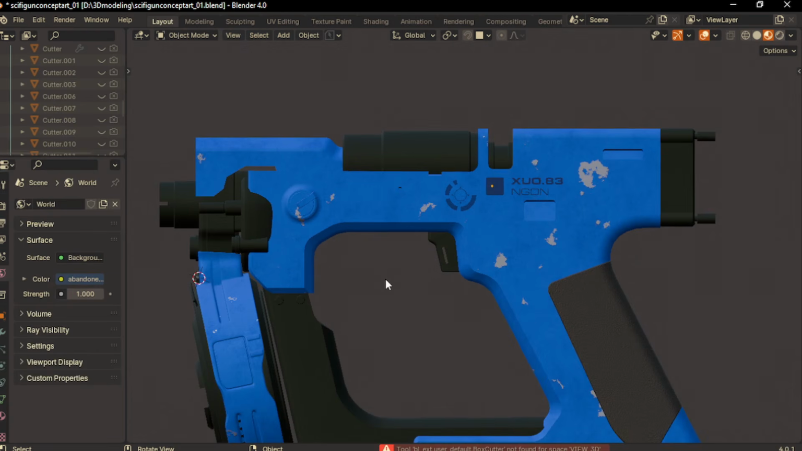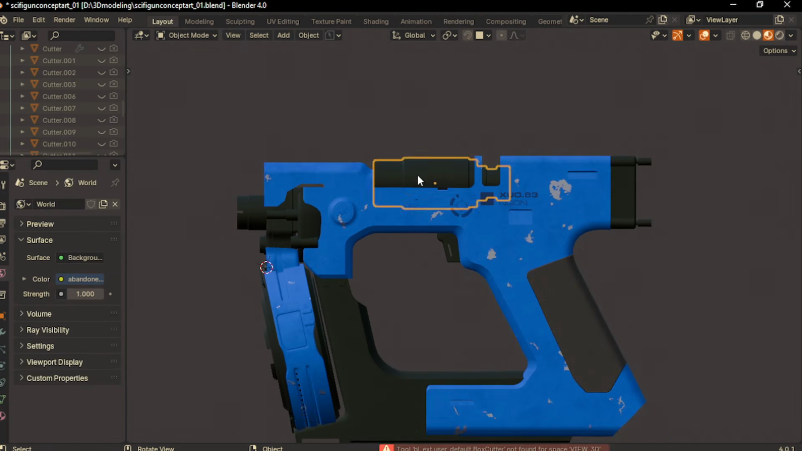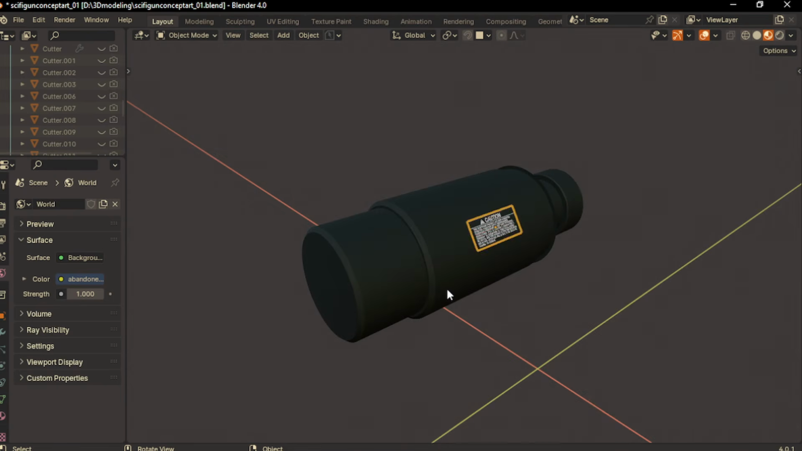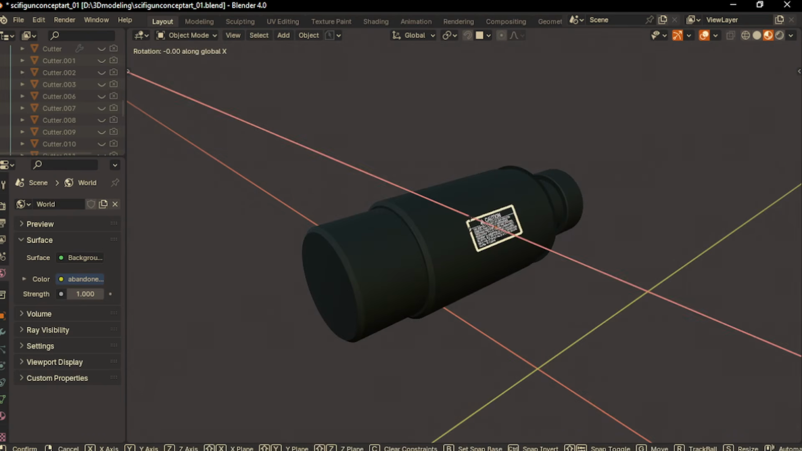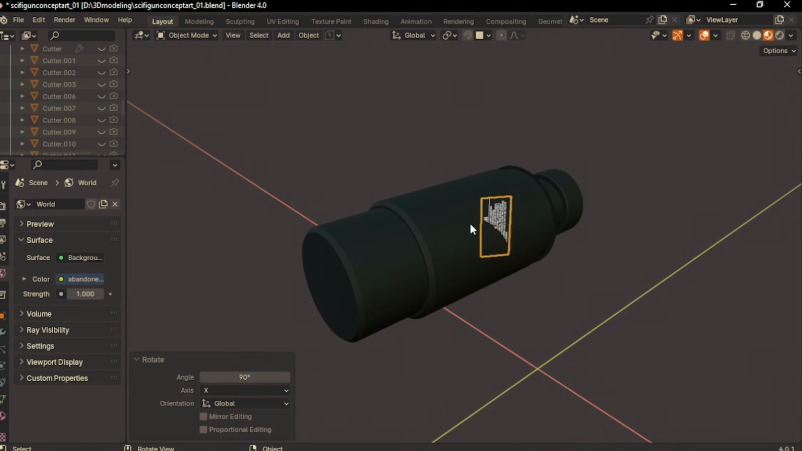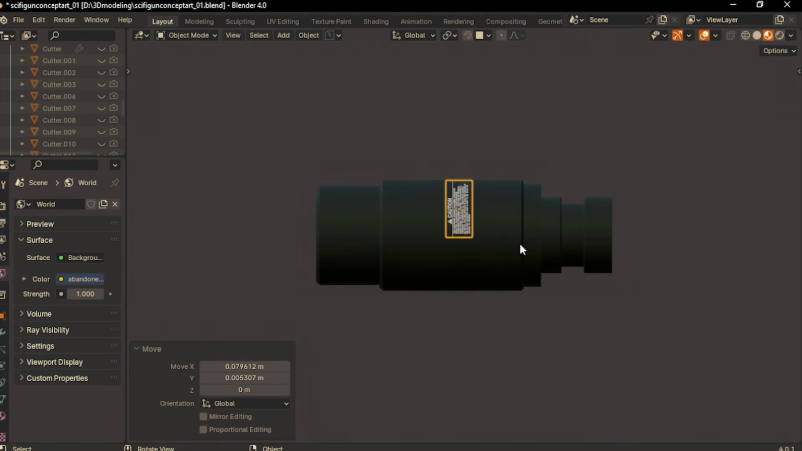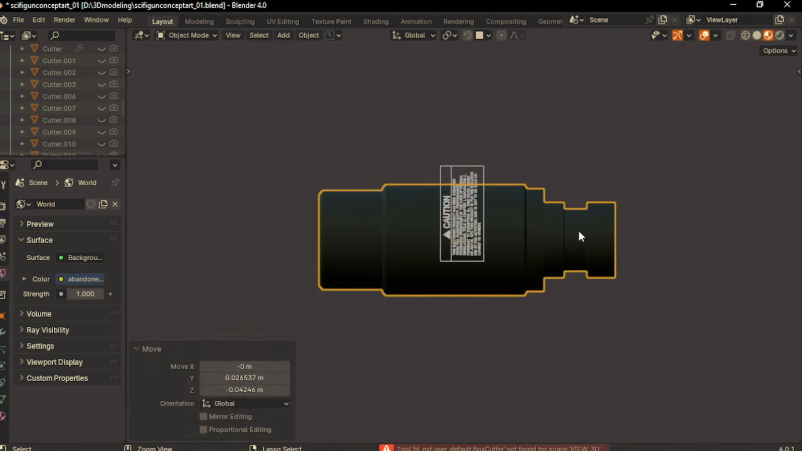Now for the top cylinder, I'm going to add some warning label. I use the decal machine default pack. Use this label, now rotate it upside down. Move it away, then scale it up and bring it to the left.